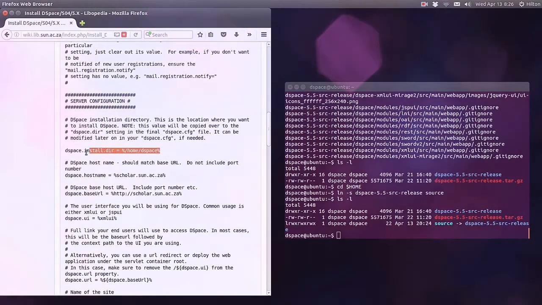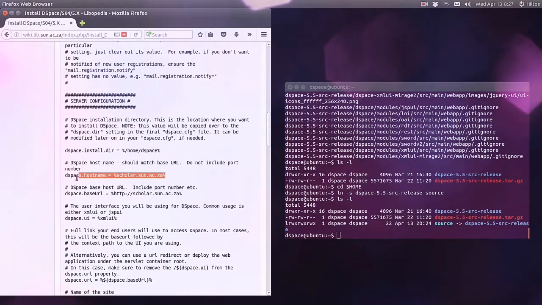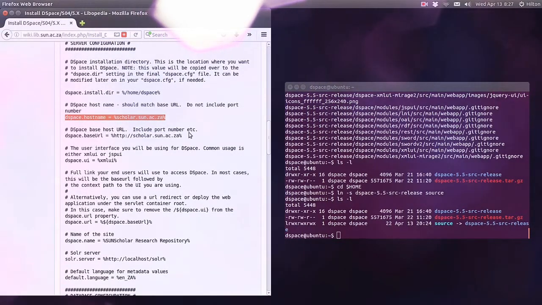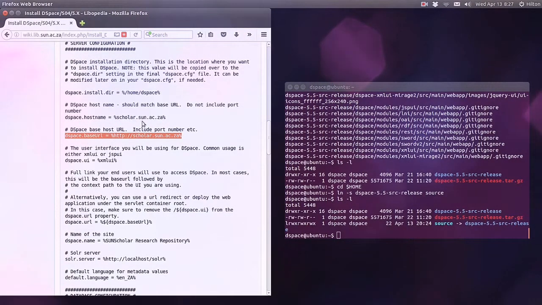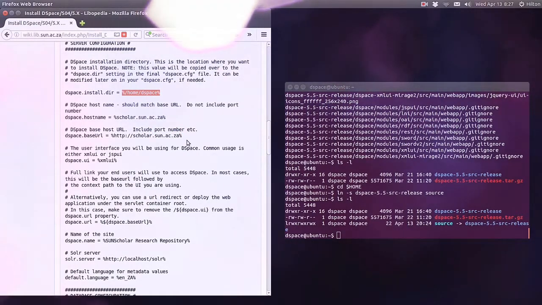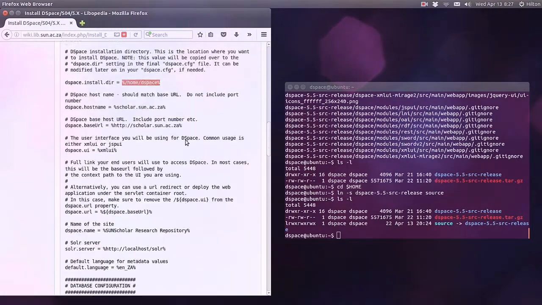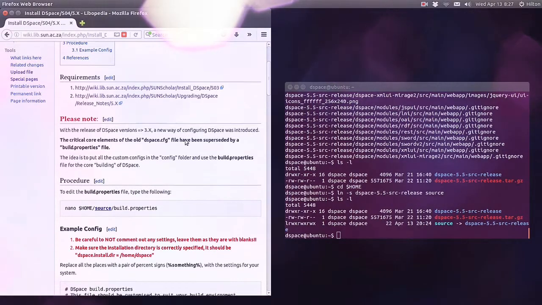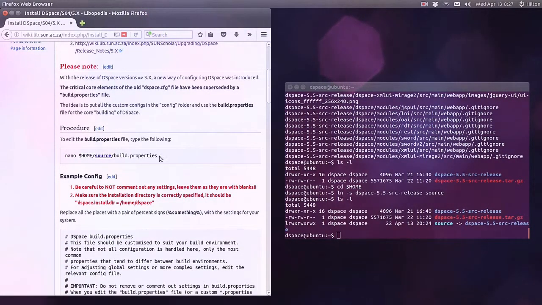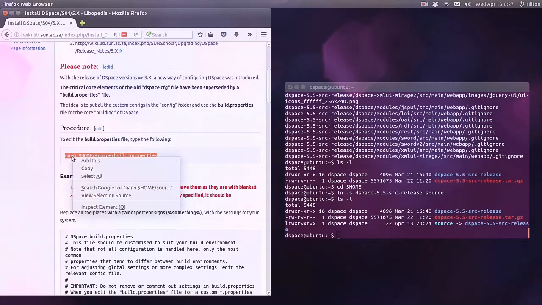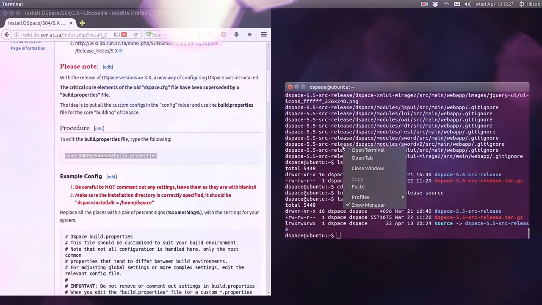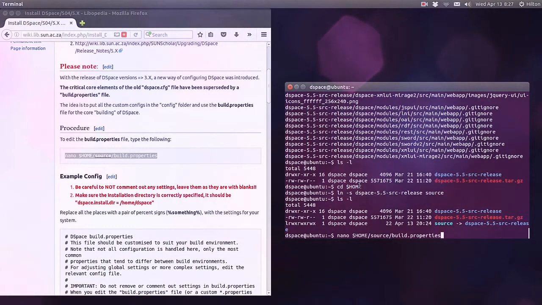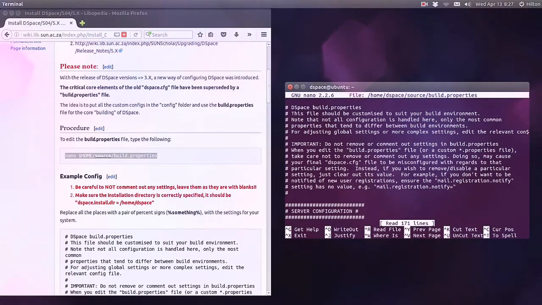So here's that critical install parameter, the install directory, and here's the critical hostname part, and then again most of the stuff's critical. So anything here enclosed by percent signs is something that you need to set up. Okay, so let's go ahead and configure build properties for our virtual machine. So we copy that, paste it in here, enter. So now we're in the config file.